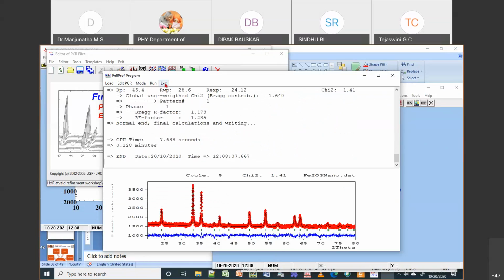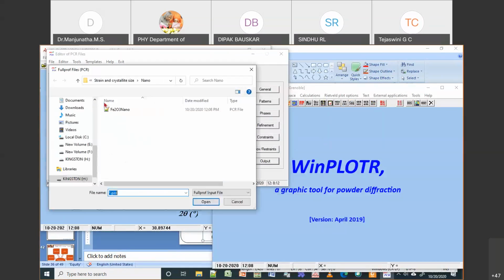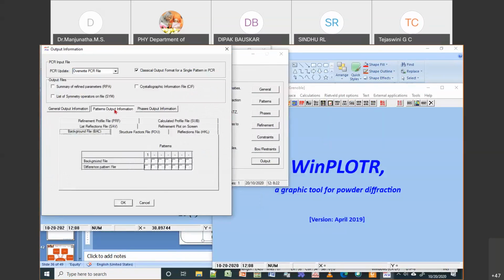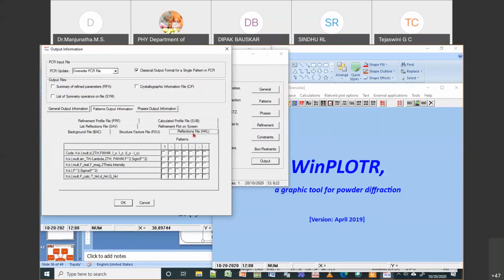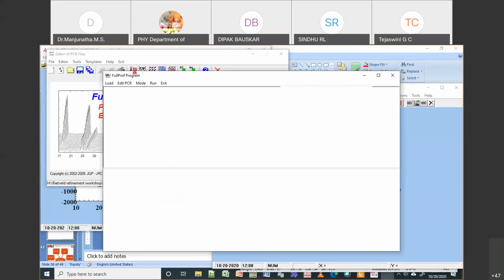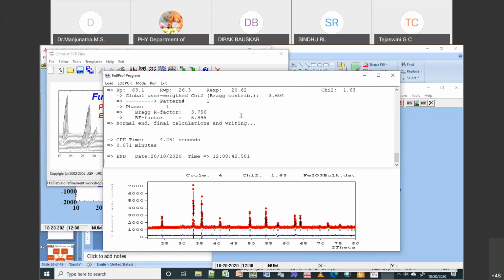It is fine. Now I do the same thing for my bulk sample. So I will open the bulk sample PCR. This is my profile fitting. Then I'll go to the output file, to output patterns, then again to HKL reflection. I'll click the first one, check that, save it, and run the profile again. So it is doing some fitting right now. Okay, so now it is finished.